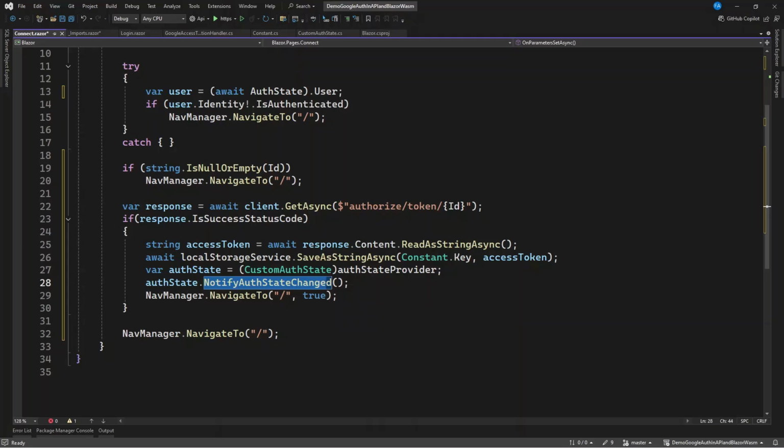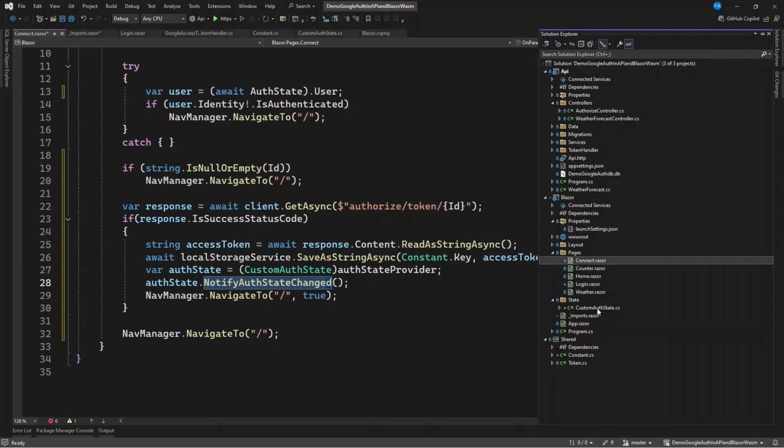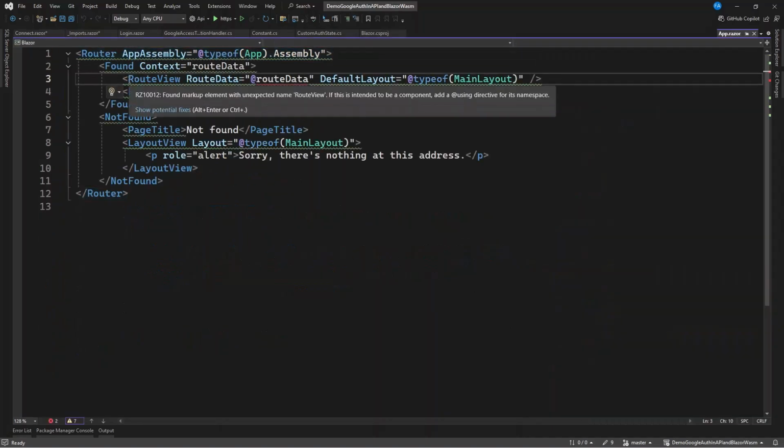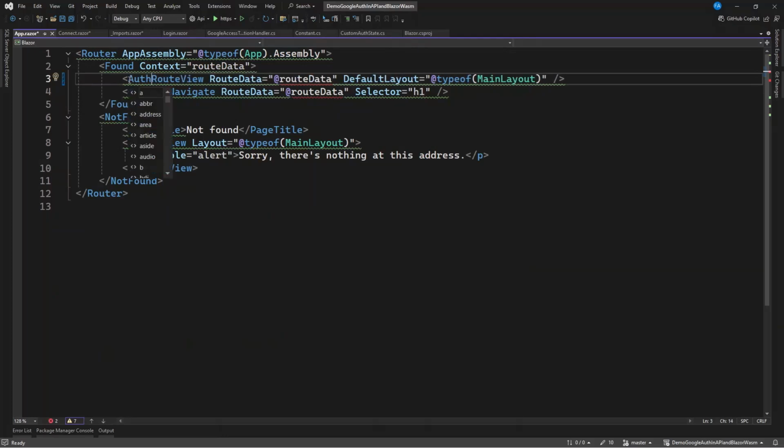Now let's go to that component and authorize it. So when you check our solution, you go to the app.razor, we need to authorize this route. So let's have this authorize.